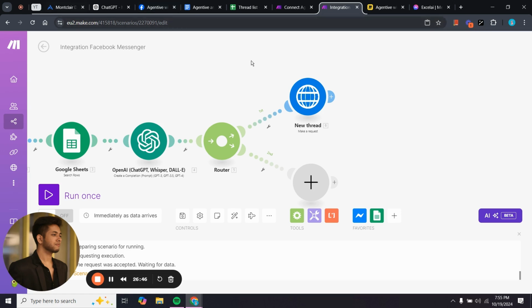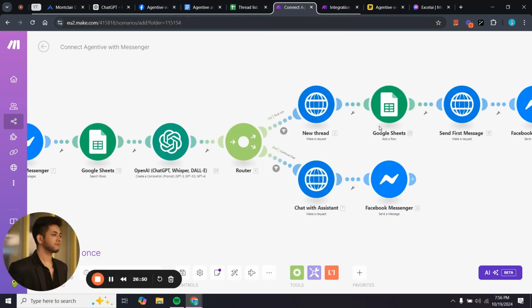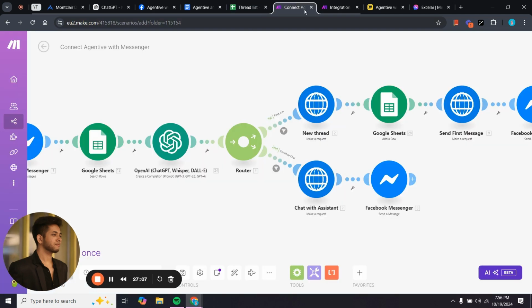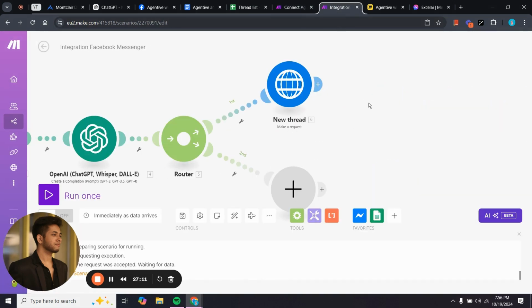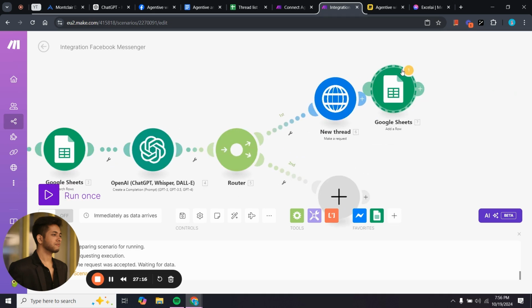So now that we have set up a new thread, we're going to have to connect another Google Sheets module, and we're going to have to add a row which will actually add the session ID over here. Basically I'm going to add both the sender ID and session ID over here. So let's just copy this module. I'm just trying to keep this tutorial as short as possible, but also as effective as I can.